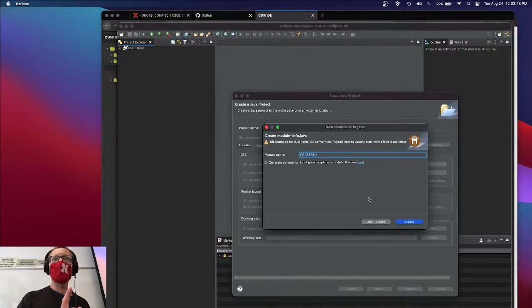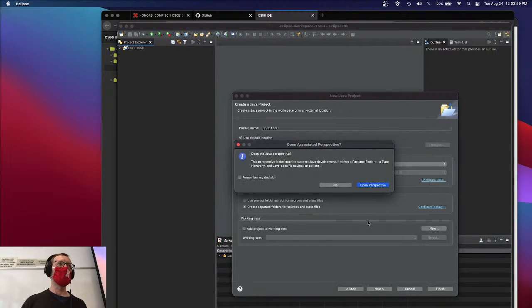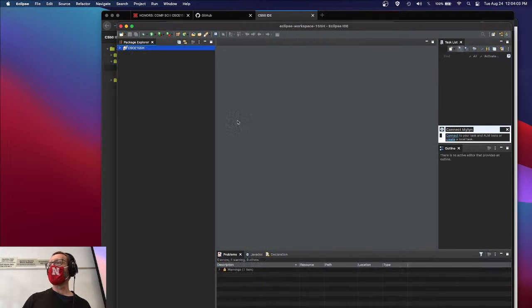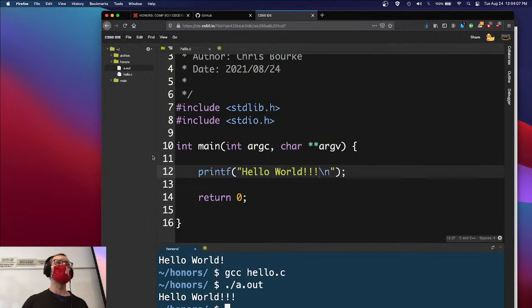When you have this question, always select Don't Create. Okay? It's just a technical issue that was introduced in Java 11 or something like that, the module system. Forget about the module system. Don't create. All right? And then open perspective, sure. This will open you up into a Java perspective. You see, it's almost virtually the same as over here in your CS50 IDE.